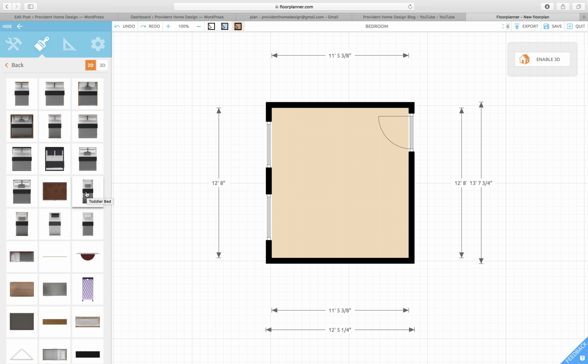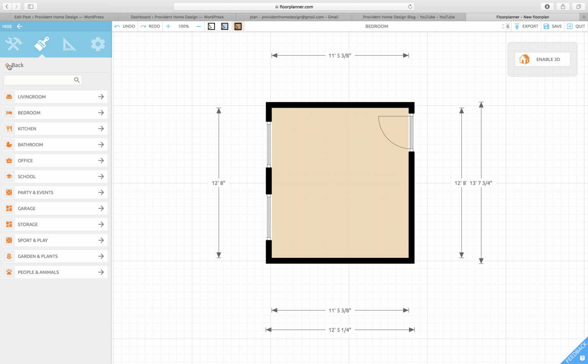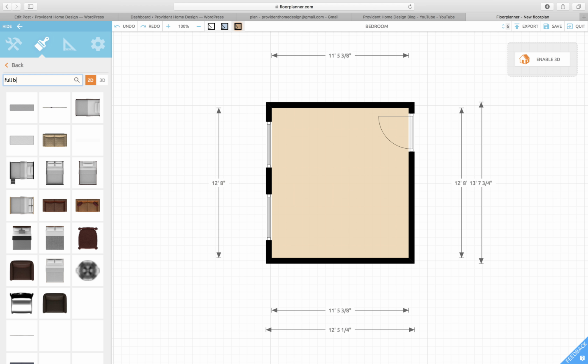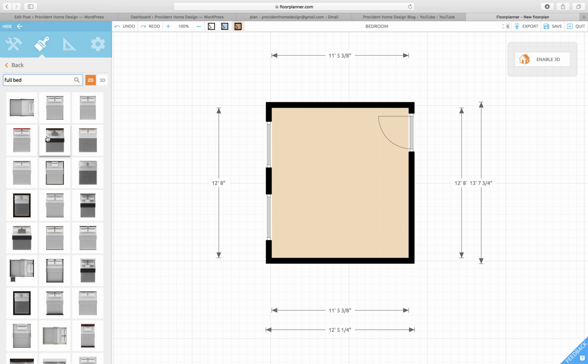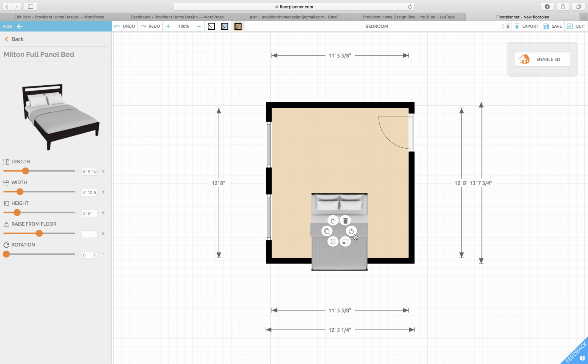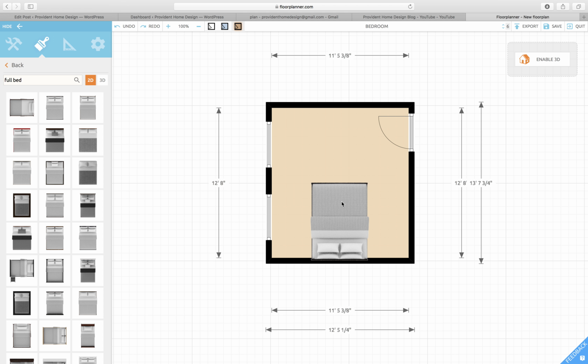The other thing you can also do is you can go back and you can search. Like for example, I know in this room I want to have a full-size bed, full bed. And then it will have a whole bunch of different full bed options. So I'm just going to take this one and I'm going to pull it into my drawing, and then on the bed, you can flip it with these arrows, and I'm going to try placing the bed just right here.